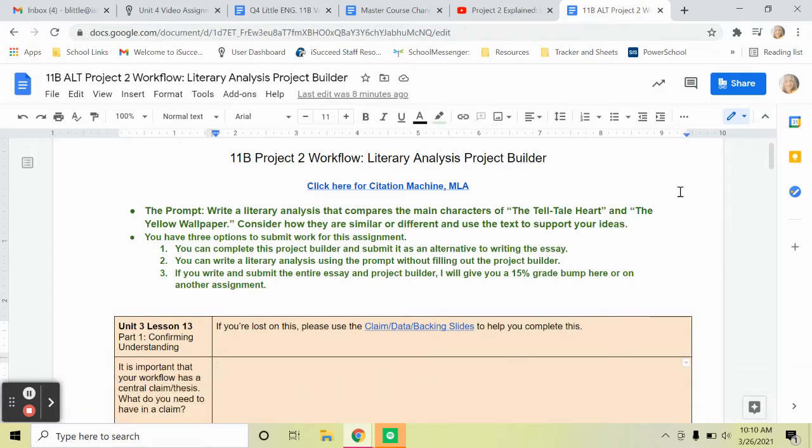Your project number 2 can be done in a couple different ways. Essentially, it is a literary analysis. You're looking at several source texts, in this case, The Yellow Wallpaper and The Tell-Tale Heart. You're coming up with a claim about them, and then you're analyzing those texts using quotations to prove your claim. So we have the prompt here: write a literary analysis that compares the main characters of The Tell-Tale Heart and The Yellow Wallpaper. Consider how they are similar or different and use the text to support your ideas.